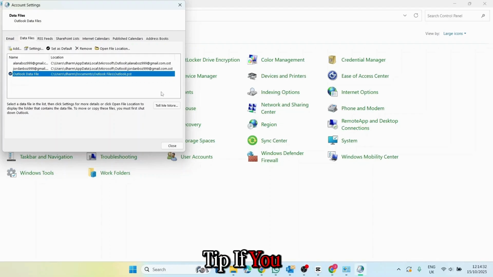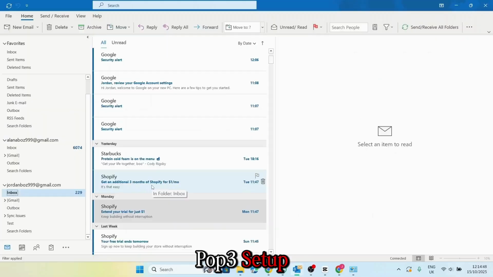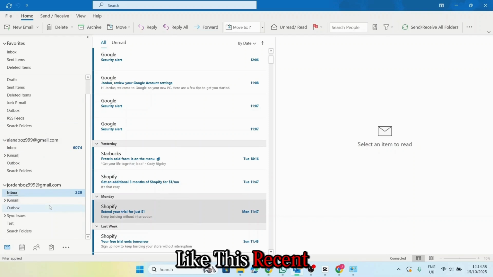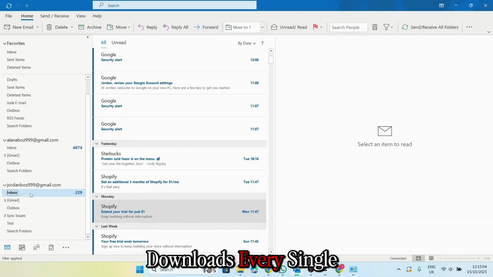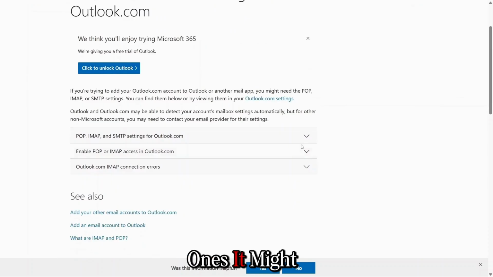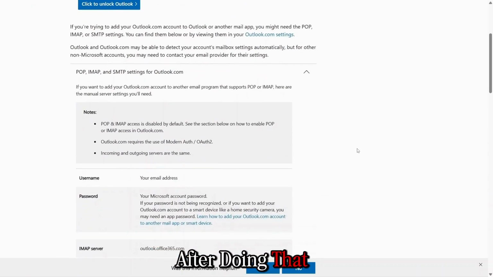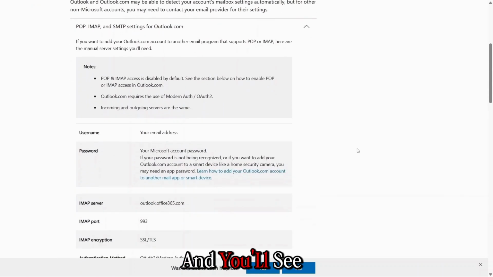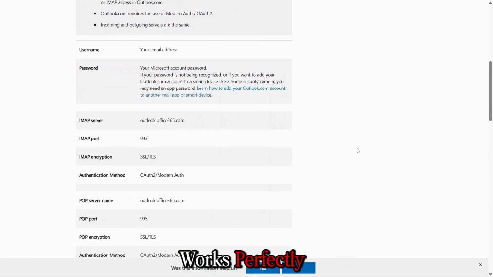Here's a final tip if you decide to use the POP3 setup. Go back to the Email tab, select your Gmail POP account, and in the username field, use the word recent followed by a colon before your email address. So it looks like this: recent colon yourname@gmail.com. What this does is make sure Outlook downloads every single email from your Gmail inbox, even the recent ones it might have missed. After doing that, click Next to test again, and you'll see that everything still works perfectly.